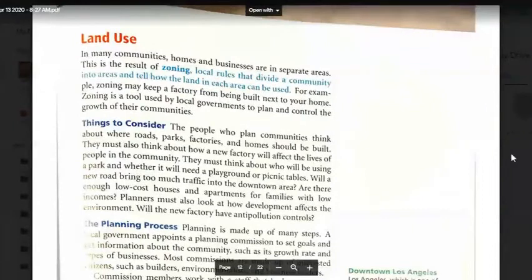Land use. In many communities, homes and businesses are in separate areas. This is the result of zoning, local rules that divide a community into areas and tell how the land in each area can be used. For example, zoning may keep a factory from being built next to your home. Zoning is a tool used by local governments to plan and control the growth of their communities.